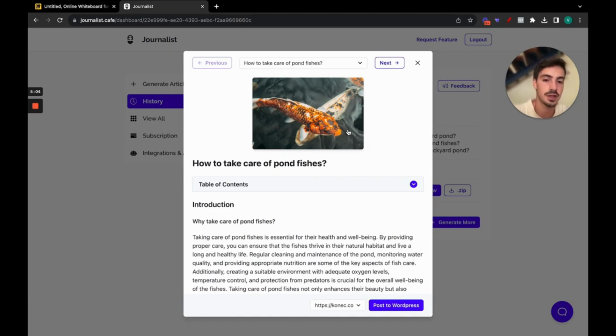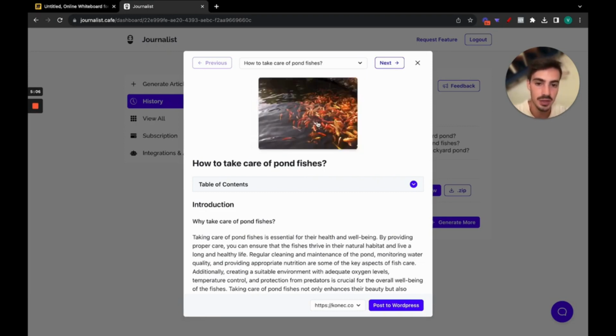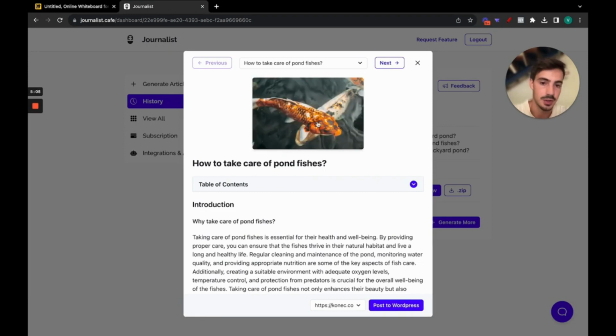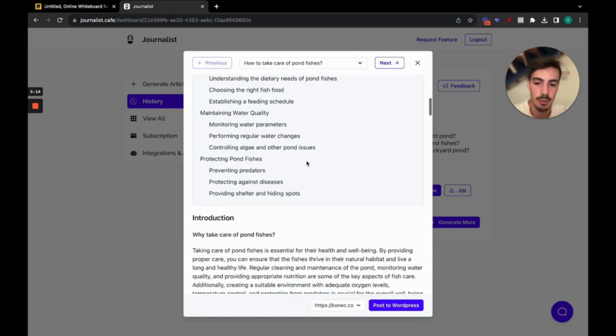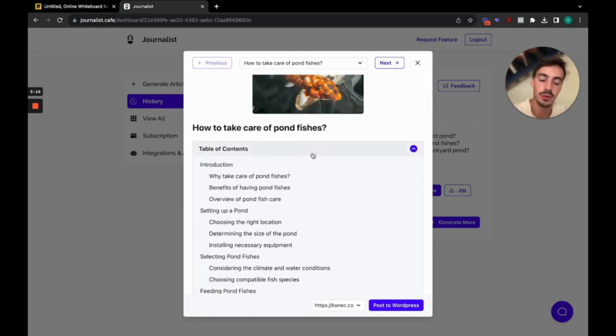First things first, you're gonna notice that there are images up here, right? Tailored images for the article that's written, not just some random images, but images that make sense in the context of the article, right? Then of course a table of contents, super important, because you want to have a structure to your article.